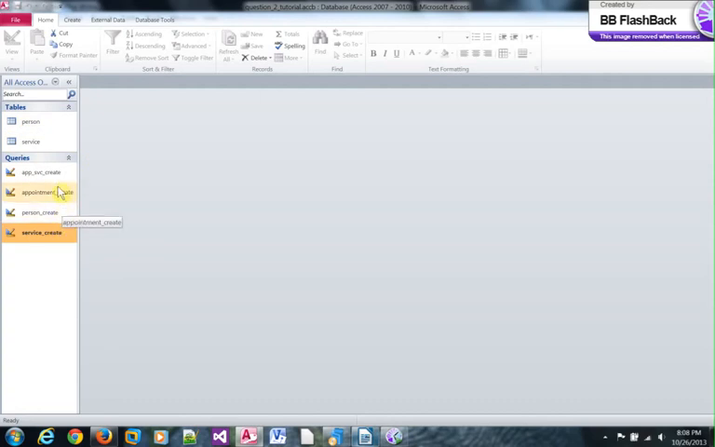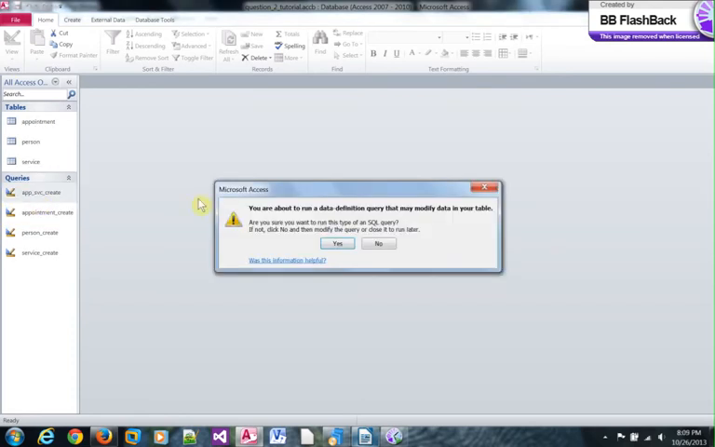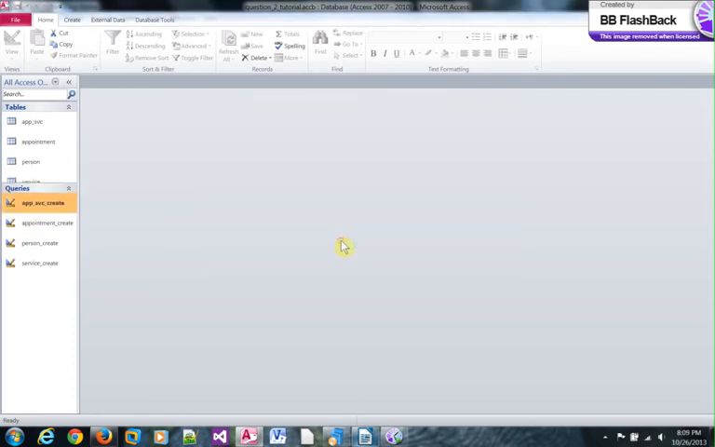Now the next one I want to do is an appointment, because I know that the appointment references these ones, but this one references all like the appointment. So double click appointment, yes. Double click that last one, yes. Alright, so now I have created my tables.